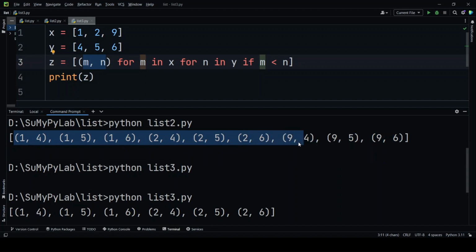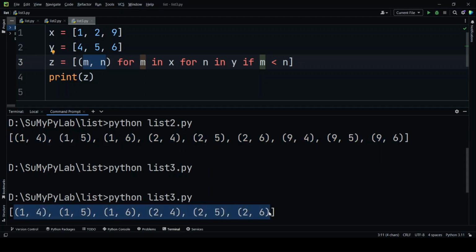In this way, we may generate lists using list comprehension technique with most concise and elegant codes.